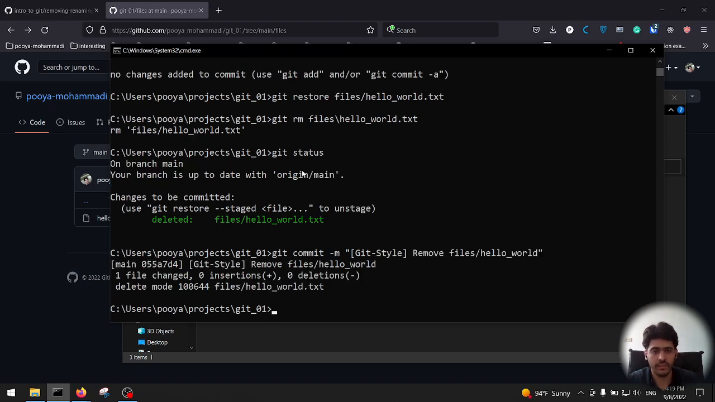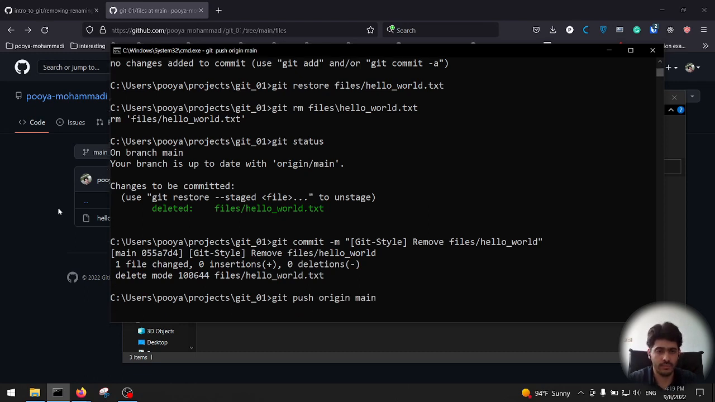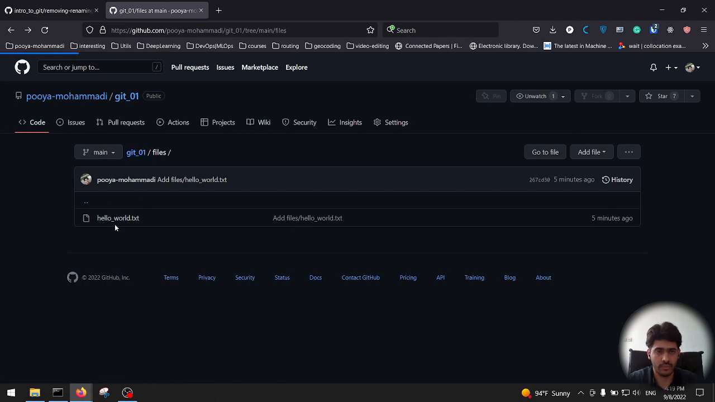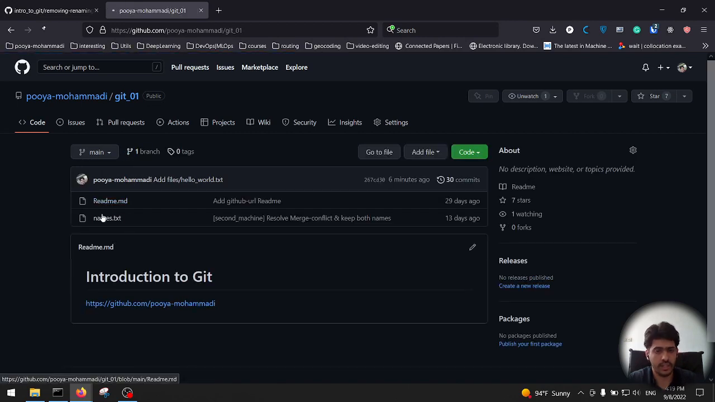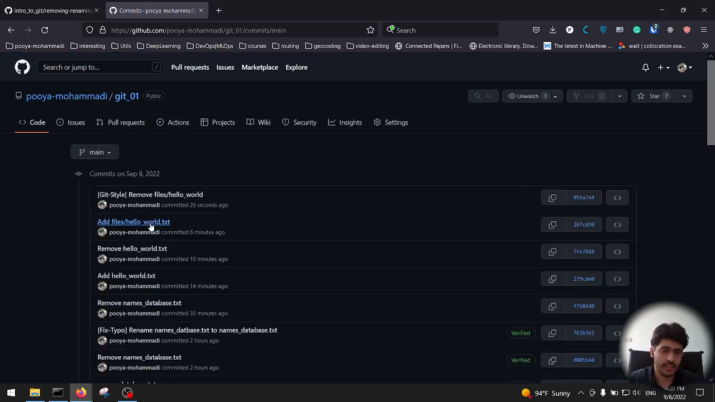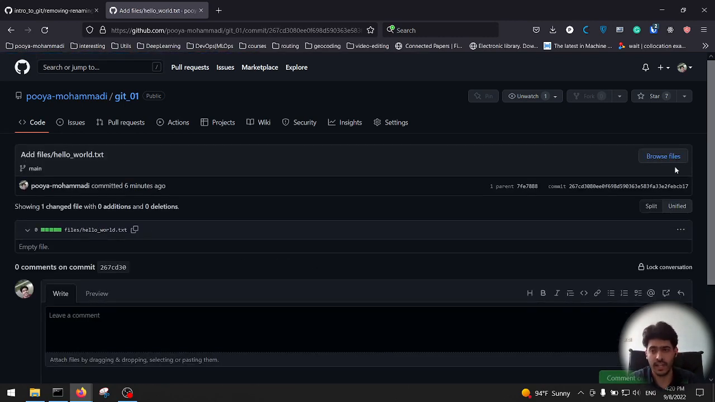Okay. And as you can see, the changes are tagged by delete. It says you're deleting a file. Git push origin main. And that's it. This will be removed. Okay, as you can see, it is removed. We don't have the files and the hello world.txt file. And again, this is not removed from the history. You still can have access to them.